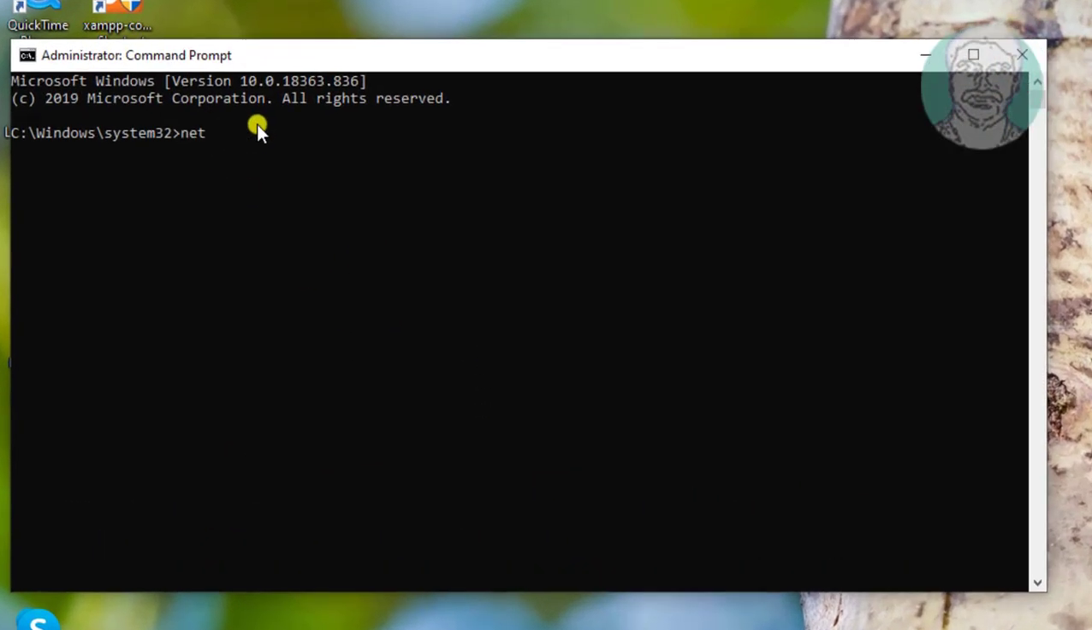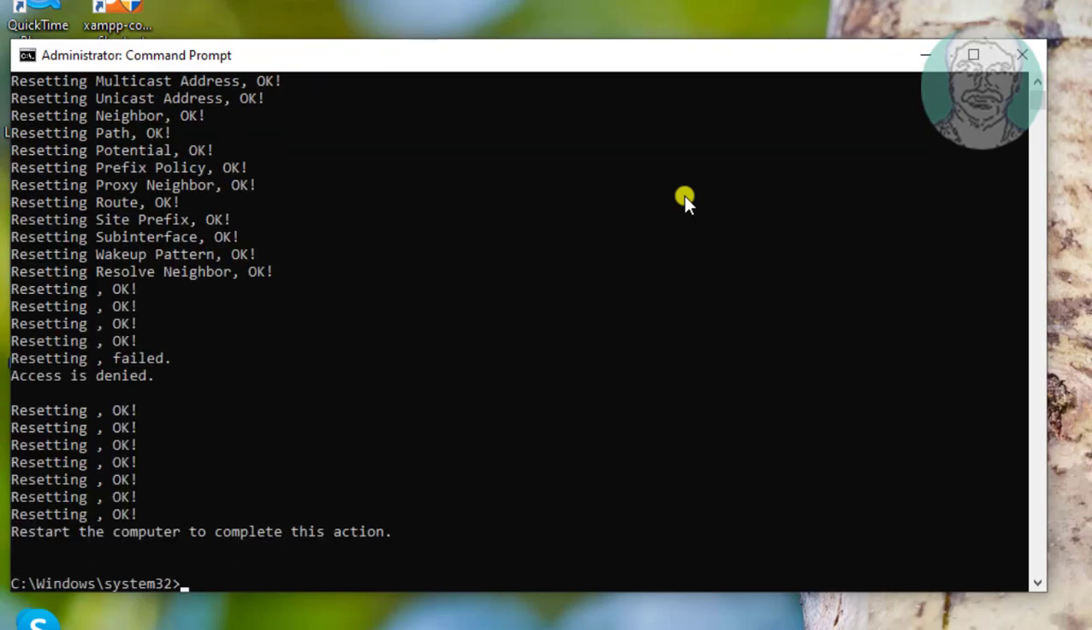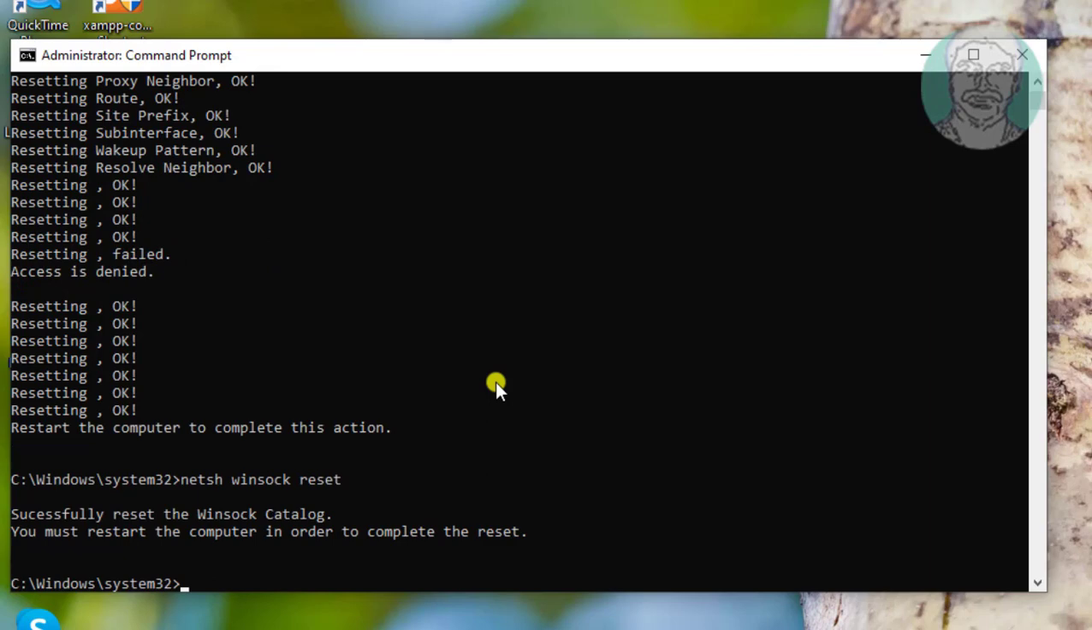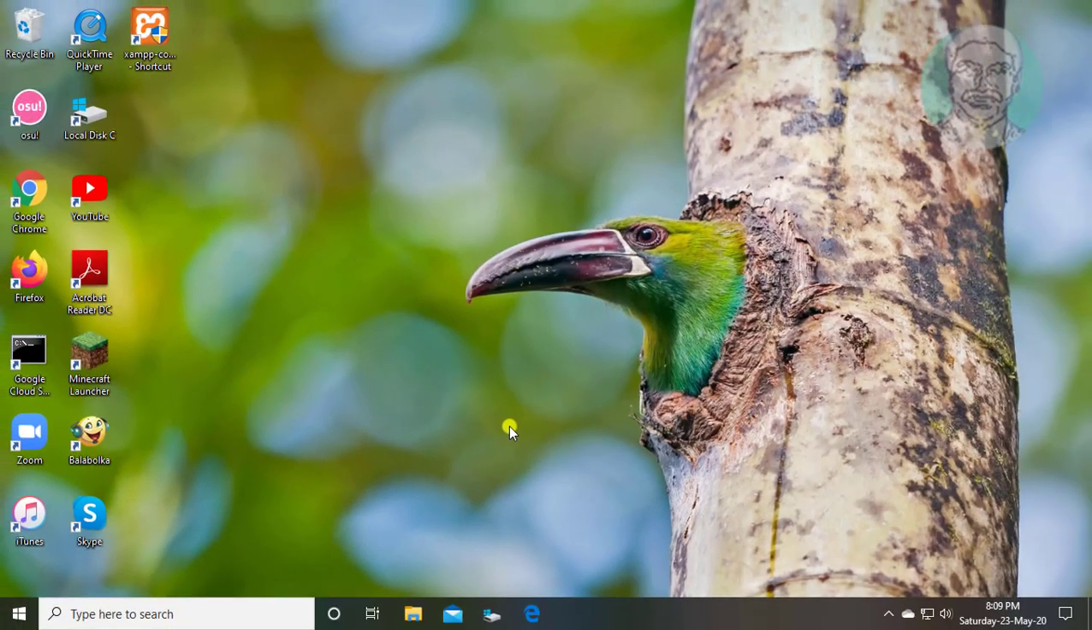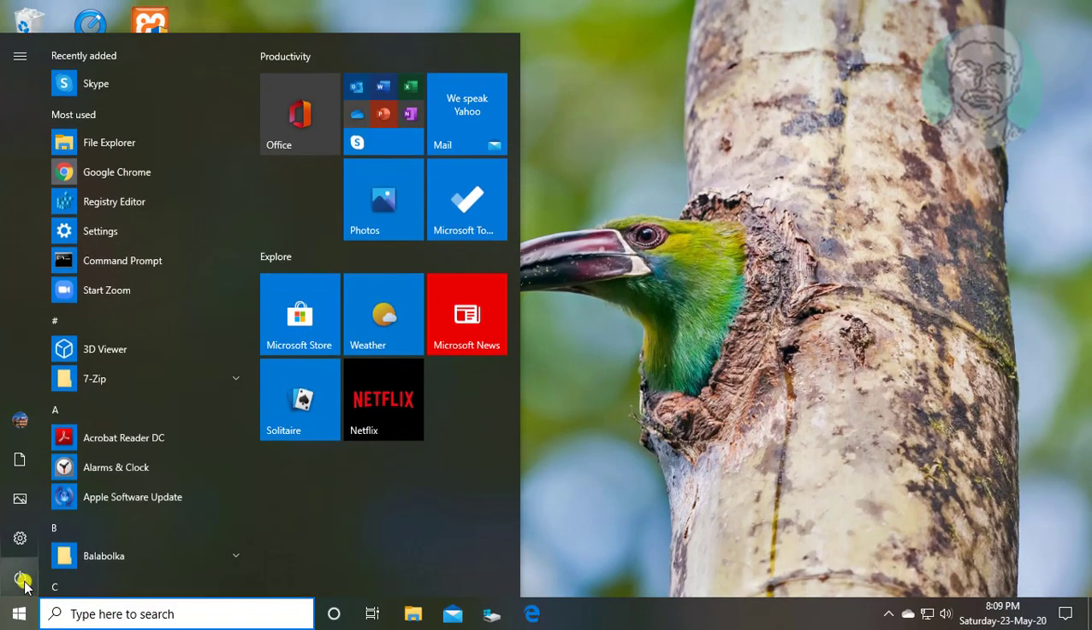Type netsh int ip reset. Type netsh winsock reset. Exit from command prompt. Restart your computer.